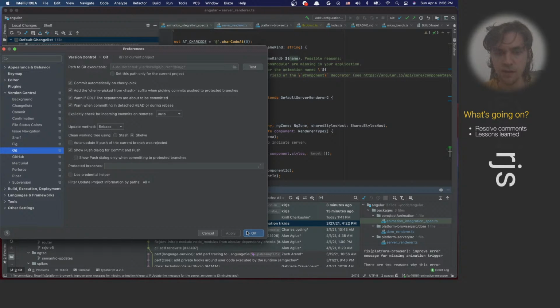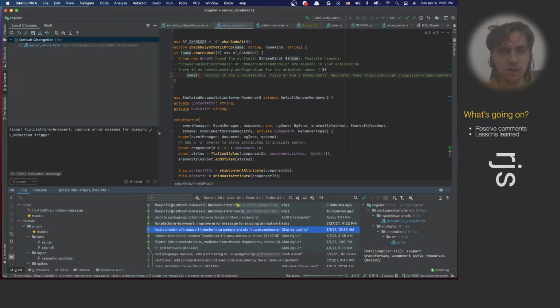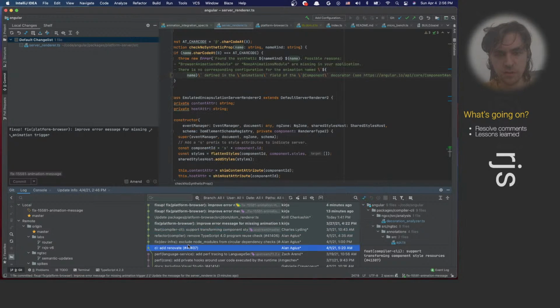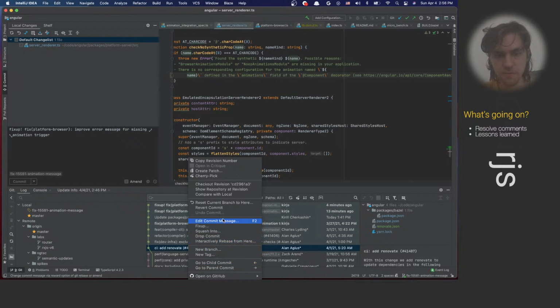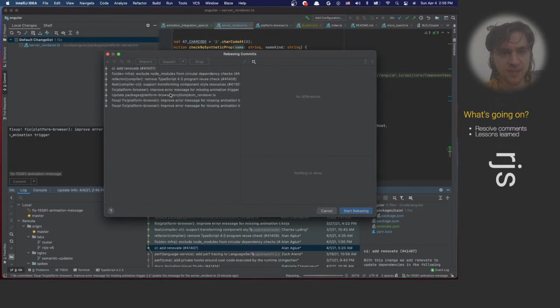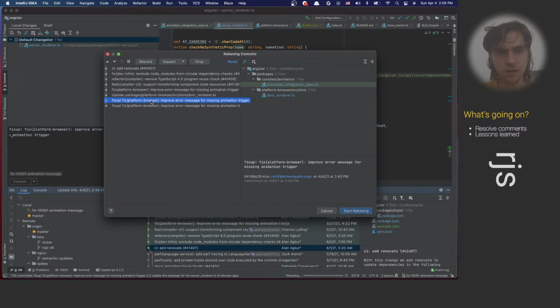Alright. Okay. So now I can interactively rebase from anywhere. Cool. I don't know why this is useful. Okay. Squash fix up. Oh, you can make any of them squash fix up.